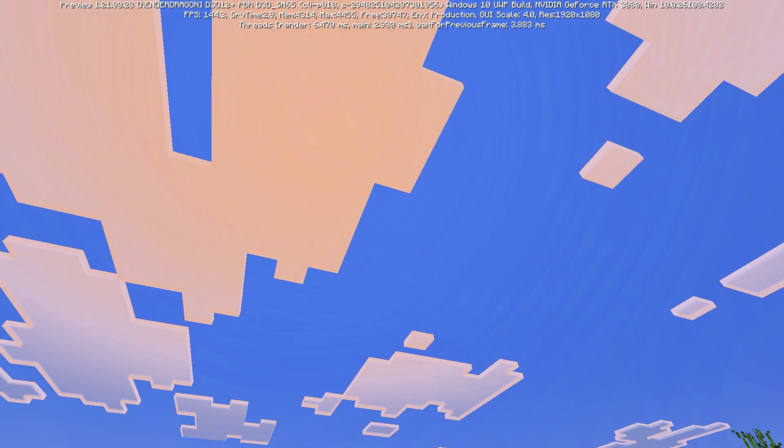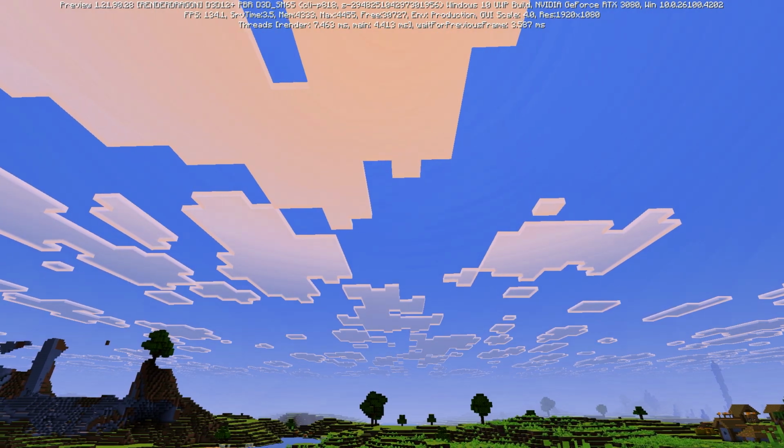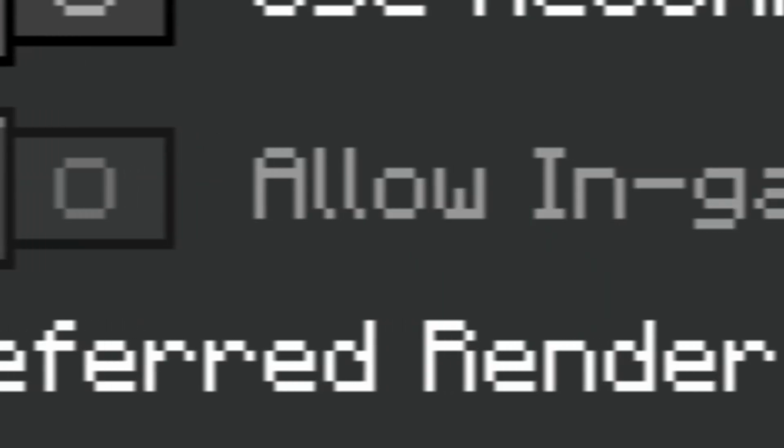This is what the clouds look like on the low settings, and this is what they look like on ultra. Do you see a difference? I'm just now noticing the allow aim graphics mode switching. I need to turn that on.